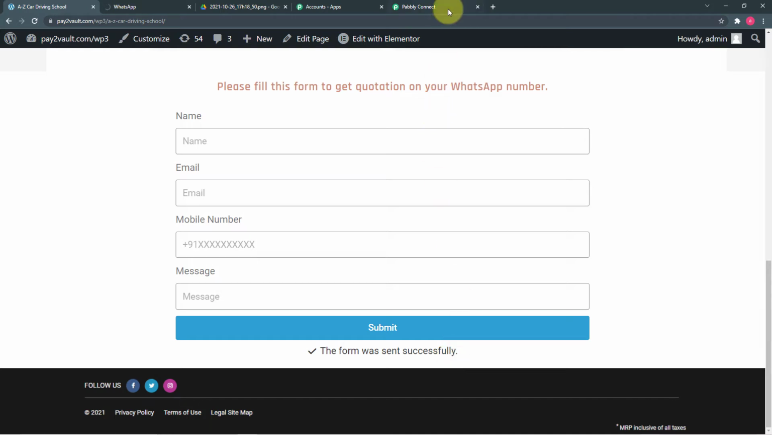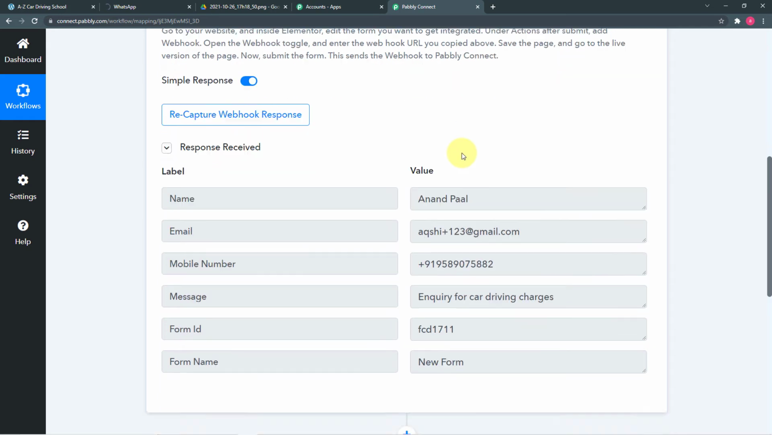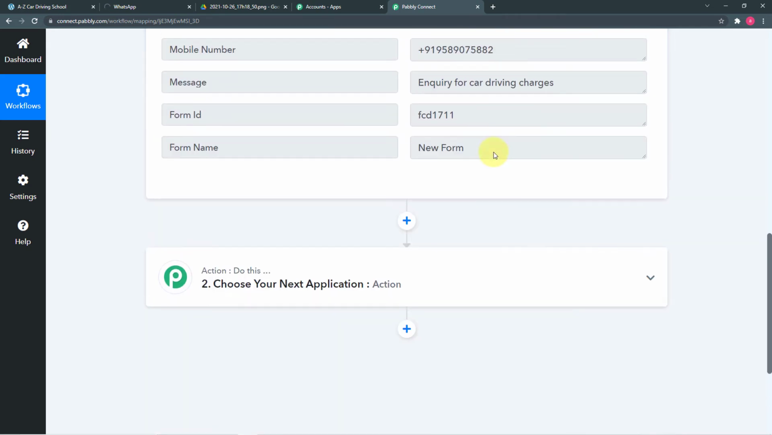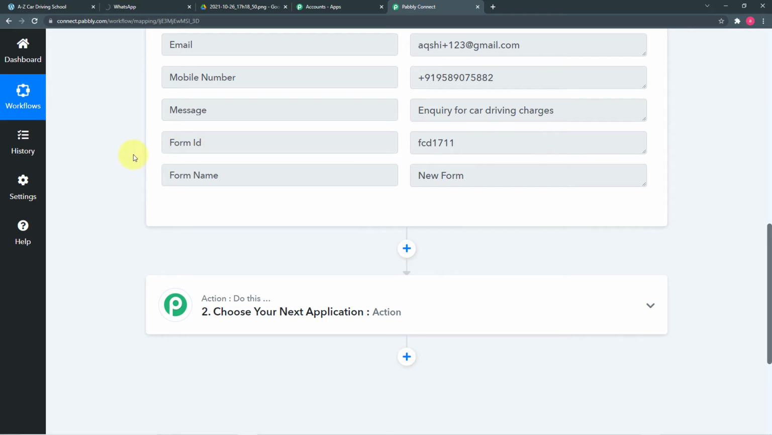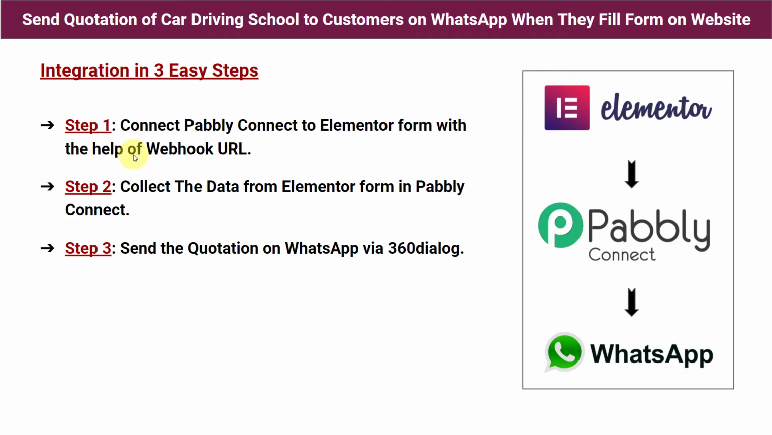Now let's check in Pabbly Connect if we have captured the data. So you can see the data of the submission is captured here, showing the name as Why and all the details that we have filled. So our 2 steps are completed, and now it is time for our next step. Let me show you. So our next and final step is send the quotation on WhatsApp via 360 dialog. Okay, so now we are going to send the quotation of our driving school to the person whose data we have captured here in Pabbly Connect.